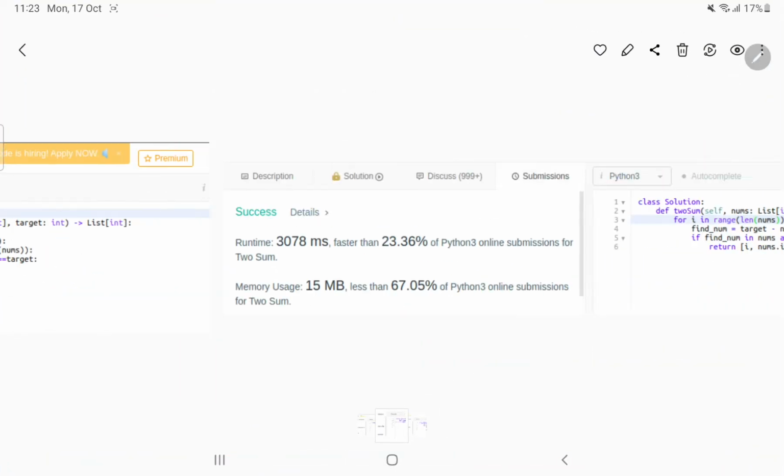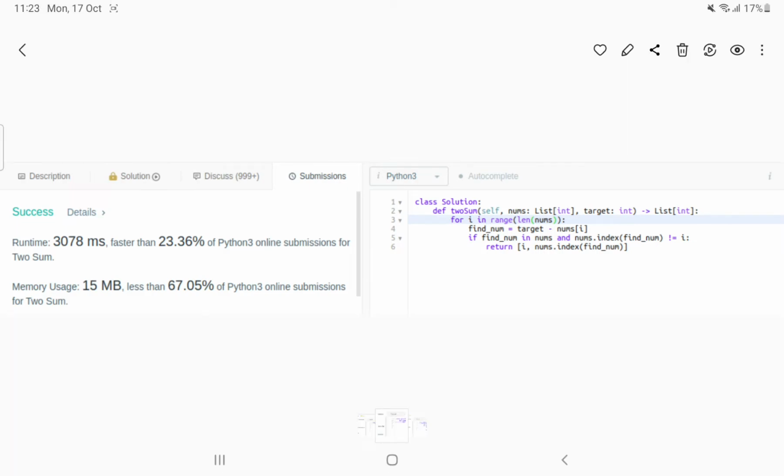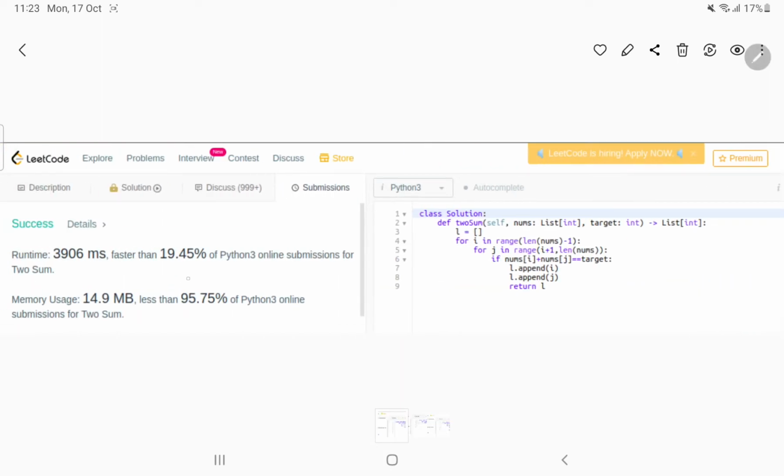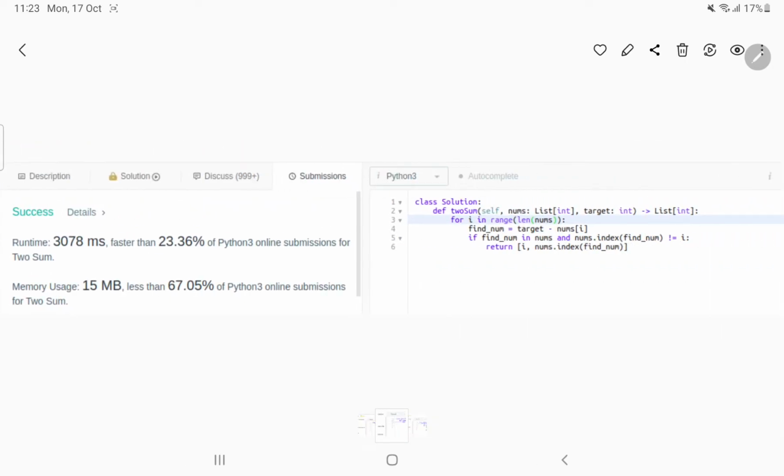If I show you the code, you can see the code is written on the right hand side. Here we have used the for loop, then find num, and applied the two conditions that we have already discussed, and you can check on the left hand side that it is also passing. It is also successful, but it has improved its time complexity. Earlier it was faster than 19.45% and was taking 3906 milliseconds, now it is taking 3078 milliseconds.